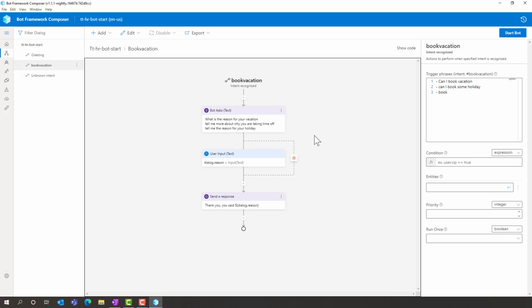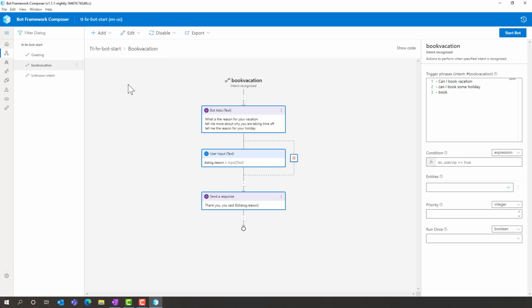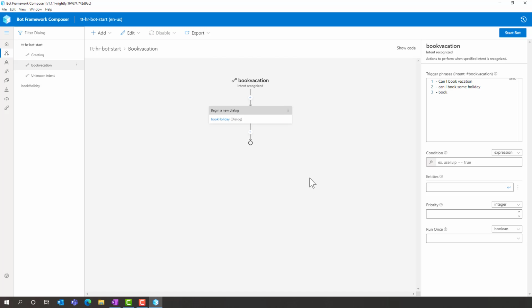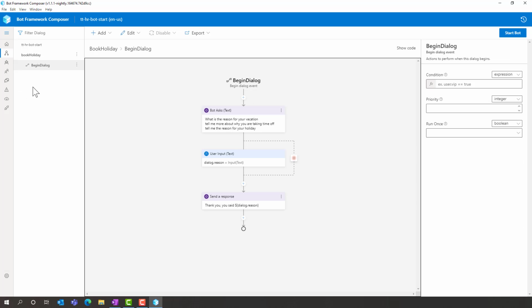One more concept to introduce here is the idea of a dialog. A dialog gives you the ability to group actions inside your conversation. As an example, I could take the actions I created for my book holiday trigger and group them into a dialog called book holiday. This means my trigger is now calling my new dialog, but I can also have this dialog executed from elsewhere in my bot, making that logic reusable.